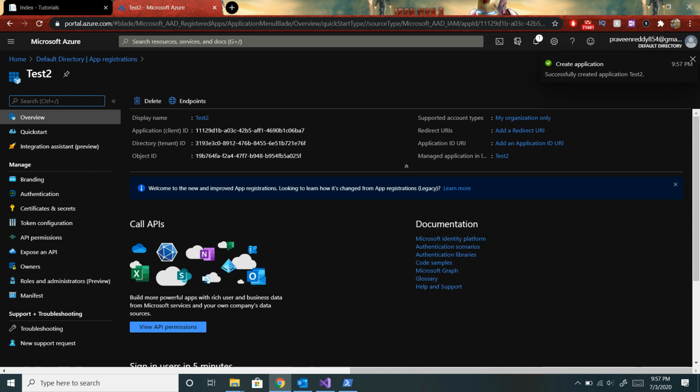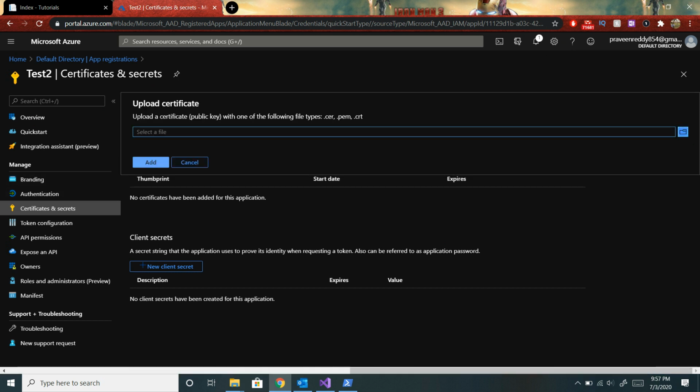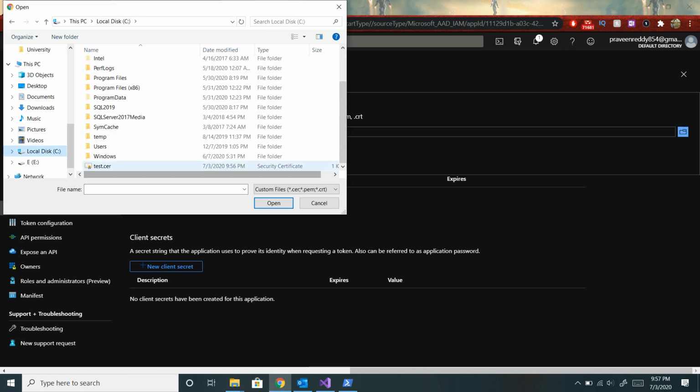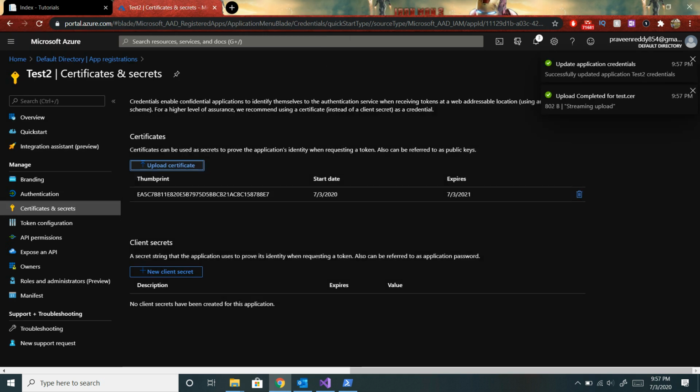Now my app is ready, and this is the application ID and this is my directory ID. I'll go under certificates and secrets. So I'll upload the CER certificate that is exported. I'll choose that certificate, test.cer, and add it. Yep, the certificate is added here, and let me copy the name of the app.